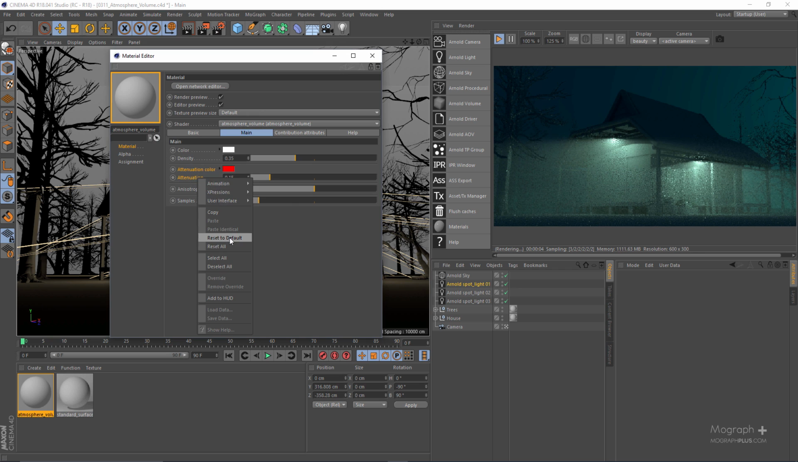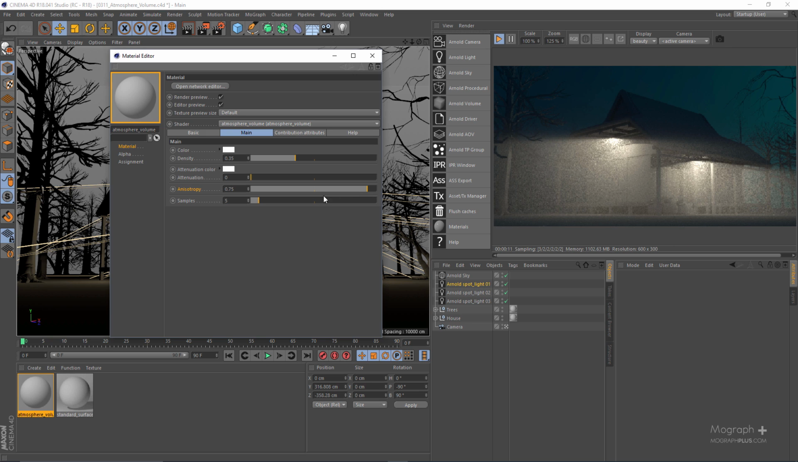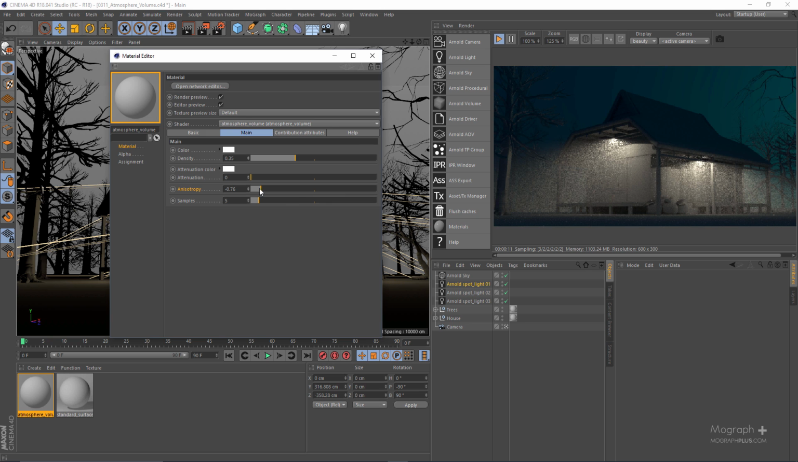Then we have anisotropy. As I increase it, more rays will be scattered in the direction that the light is facing. And as I go to the negative values, more rays will be scattered in the opposite direction. And if it is 0, the light will be scattered evenly in all directions. Let's set the anisotropy back to 0.